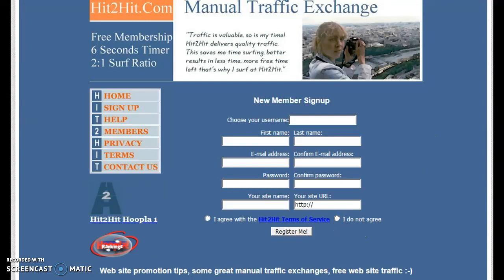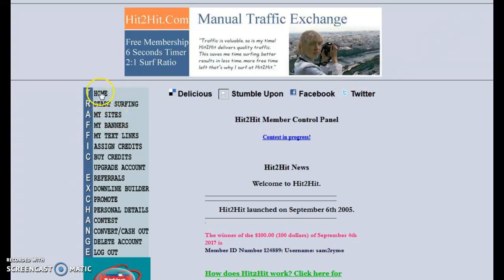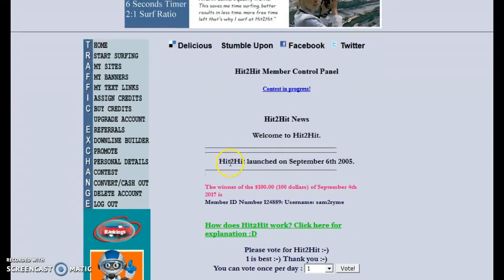And then let me show you the back office of what happens back here. So when you're in the back office here, of course, you'll land on the home page. It's pretty self-explanatory here in terms of what happens back here. So I'm going to show you some stuff here. You can start surfing. So let's do a quick one.